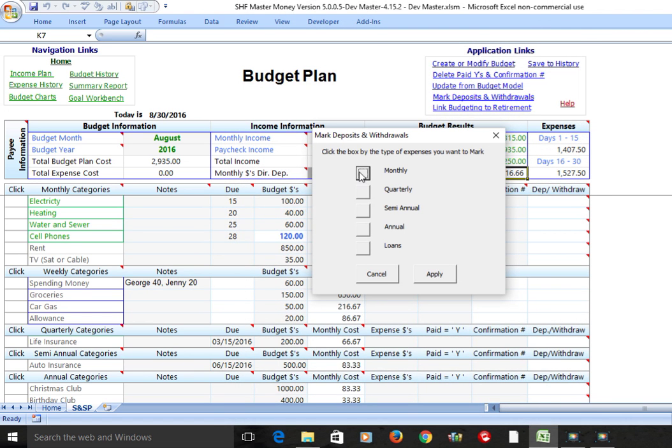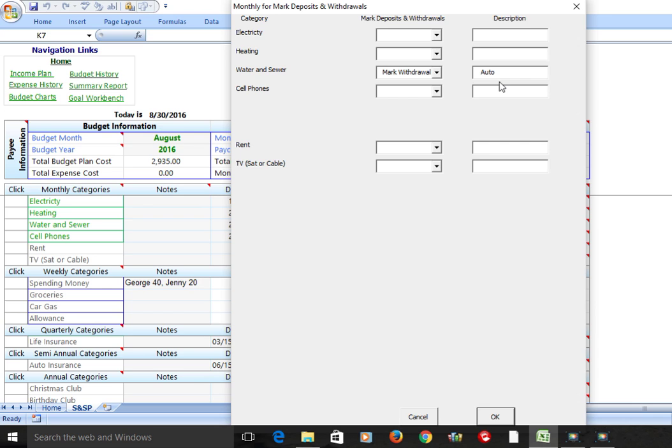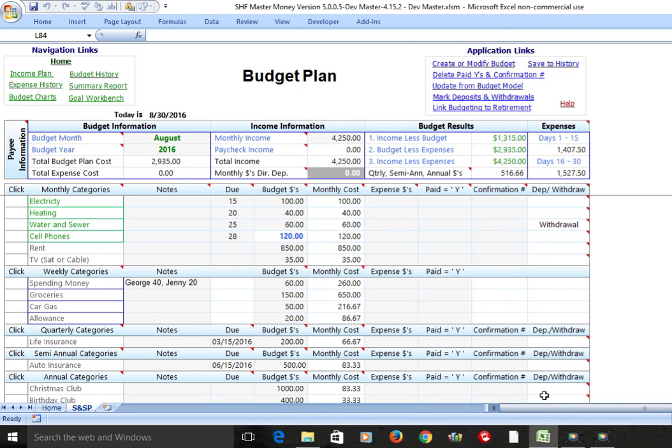Let's go back there. And we click OK and apply. Now you can see a note right here: auto withdrawal from checking. So when he gets a notification, an email that this bill is about to hit his account, then he can figure out how to mark it as paid.